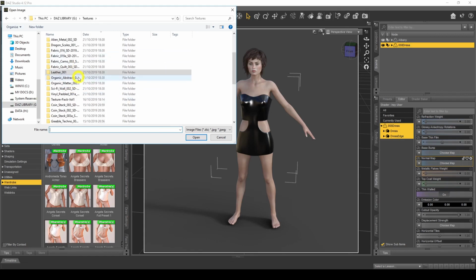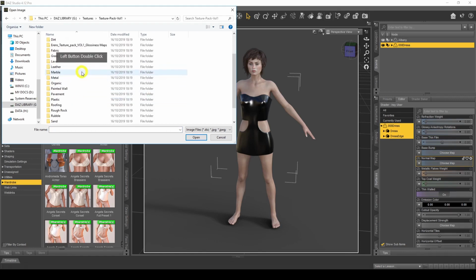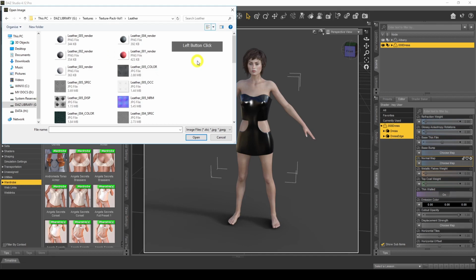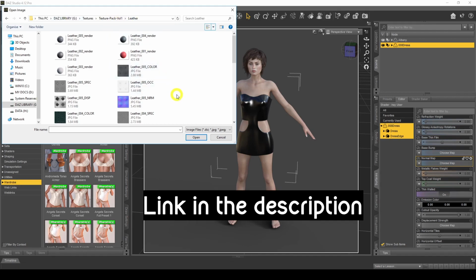So I'm just going to go to my textures, my texture pack here. There's a leather one here somewhere. There we go. These texture packs, by the way, I actually purchased. I'll put the link in the description box below if you want to go and buy these. They're very, very good, very well done.